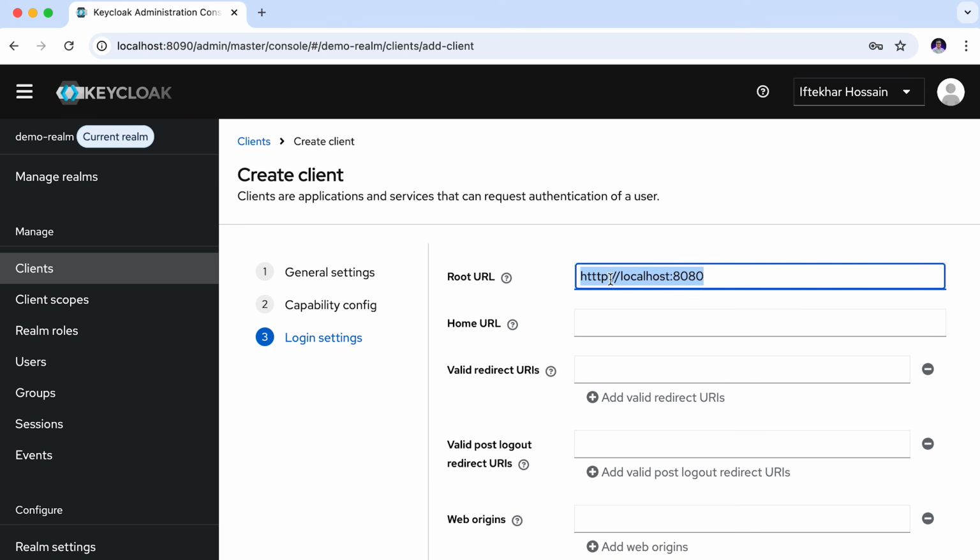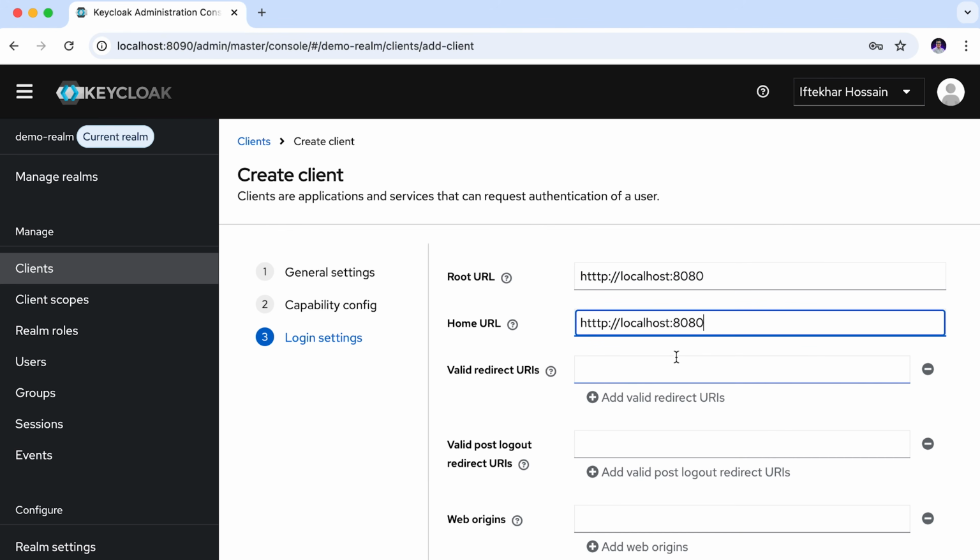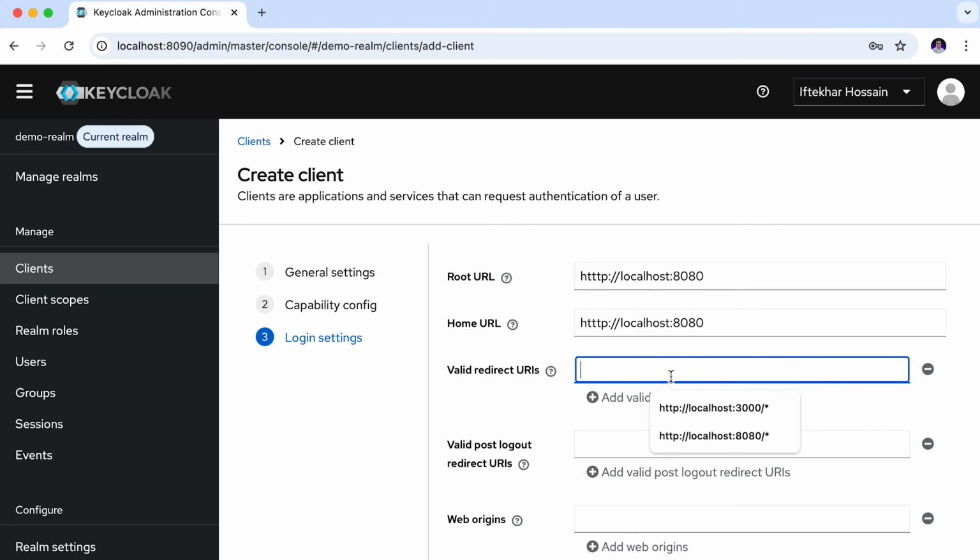Make sure this URL is the URL that your application is running on. It may be your localhost or maybe a live server. Now, it's time to give it a home URL. This is the same as the root URL. And now, the valid redirect URI. This is the URI where we want Keycloak to redirect after successful login. I want to redirect it to our Spring Boot application. So the valid redirect URL is the root URL and everything after this URL which belongs to the root URL.